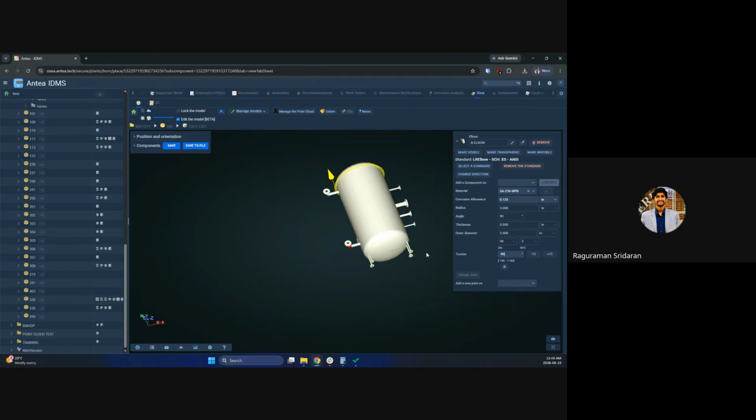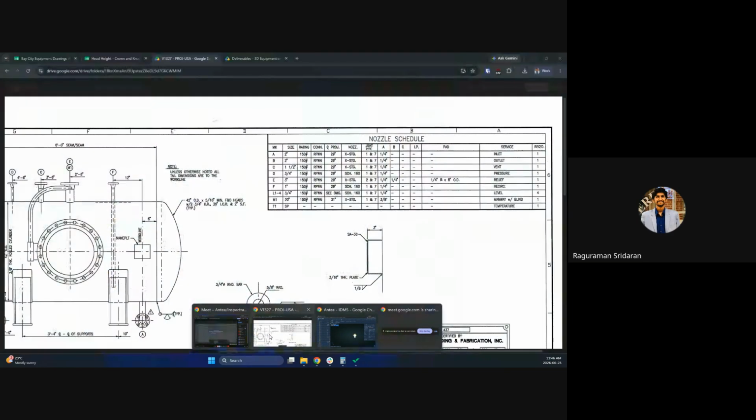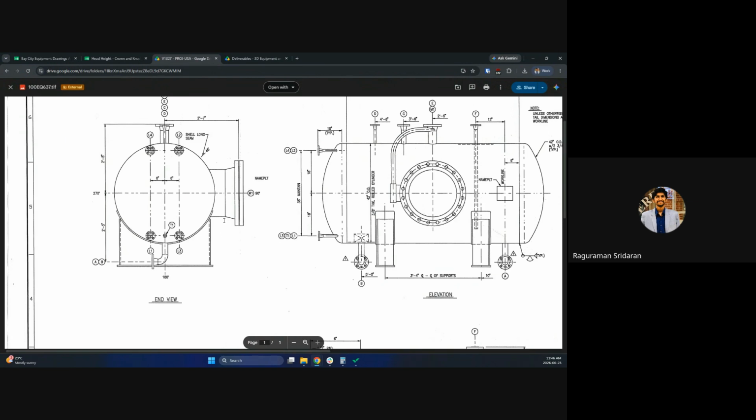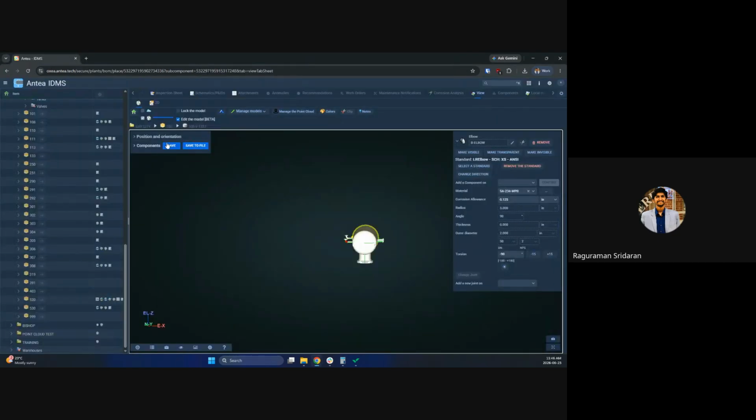And the final thing is to make sure it's pretty good. Yeah, it's a tilted view, but pretty much we have all the nozzles created. The components are good. We save this.